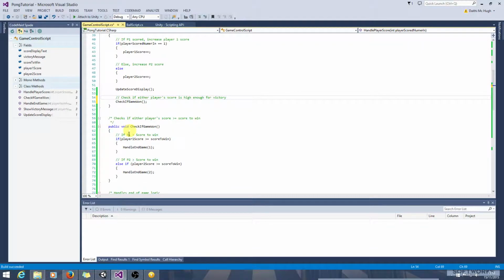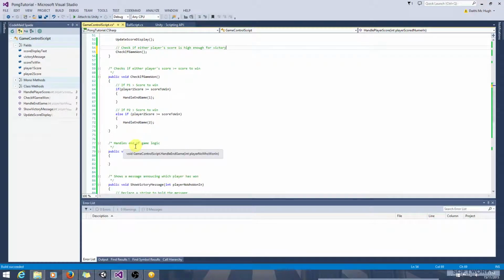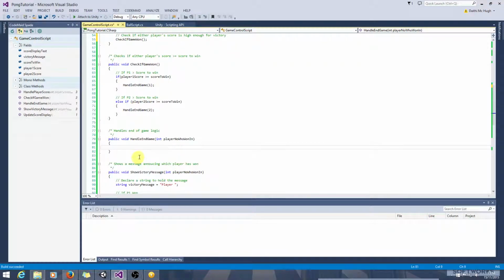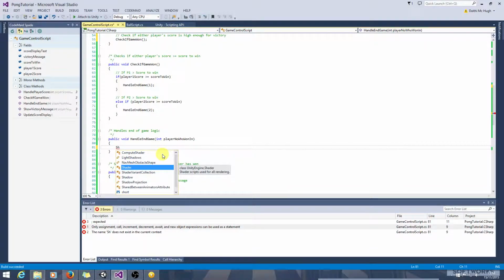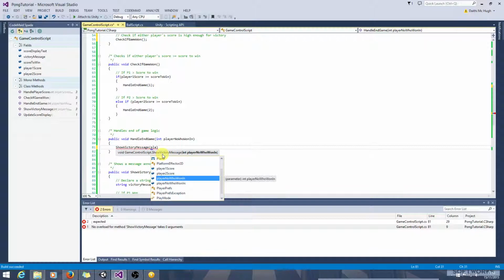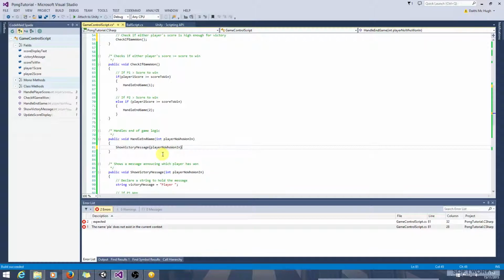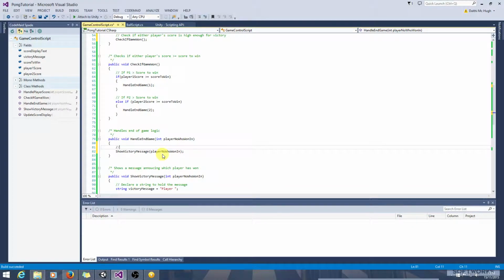So if either of the scores is high enough, it'll call handle end game. So in handle end game, we want to call show victory message, and we will just pass in this one here without the colon at the end. So show or display the player number who won.